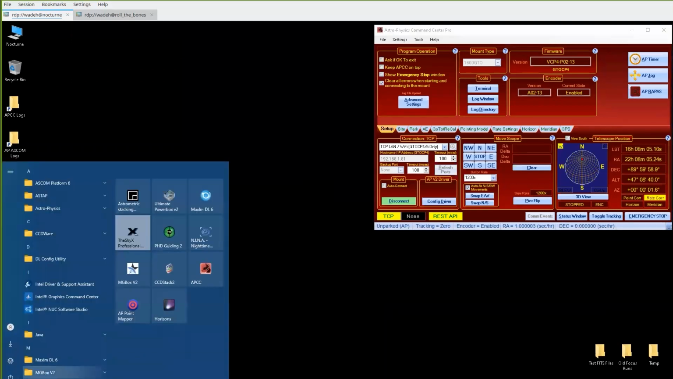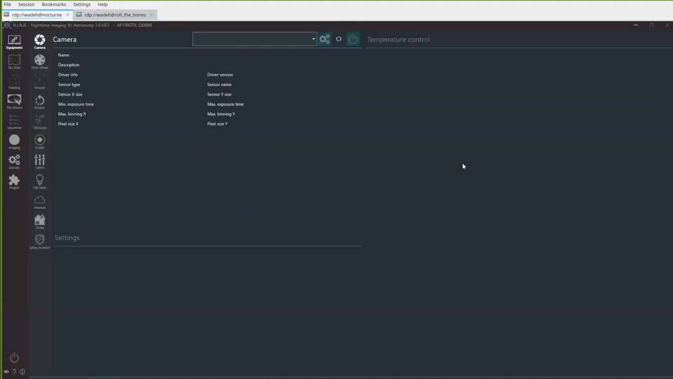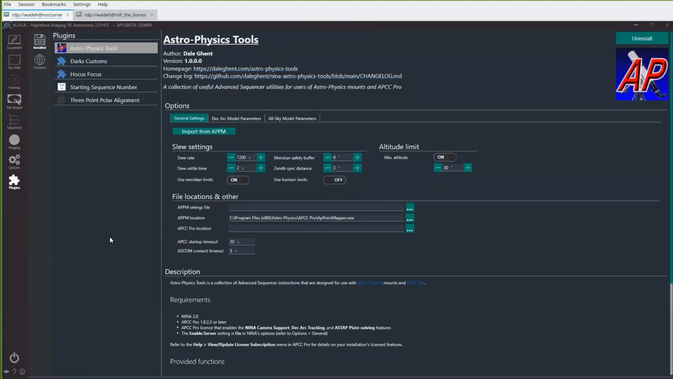Now we can bring up Nina. So we're going to start Nina. I just updated Nina, so we're currently using version 2 HF2, downloaded a few days ago. And we will be using a number of plugins. The one relevant today is the Astrophysics plugin. This was written by Dale Gent, and it provides some nice integration between Nina and the Astrophysics mount.